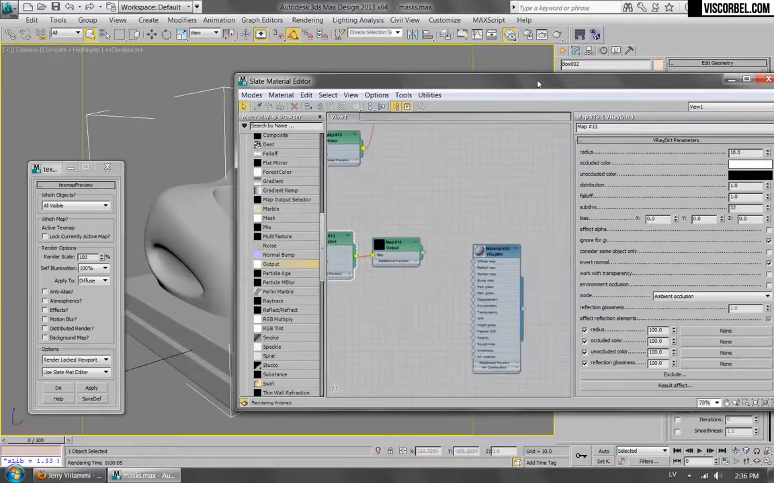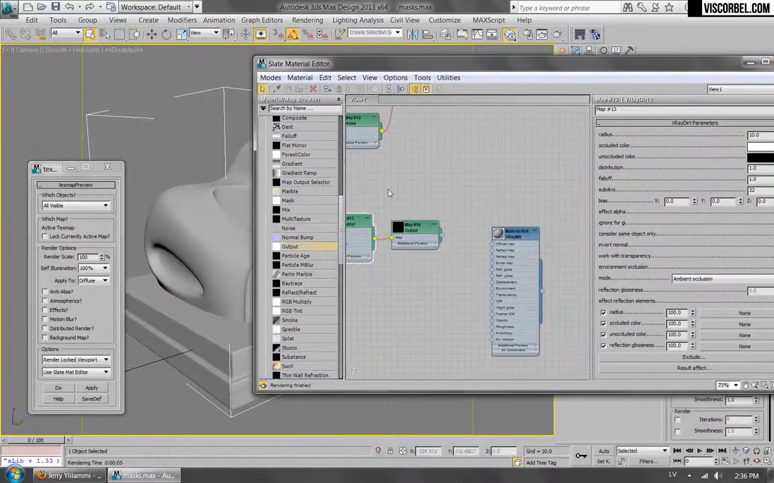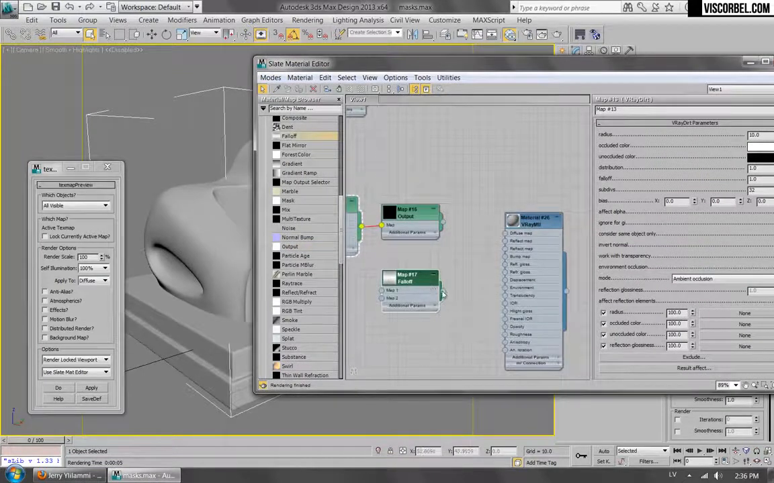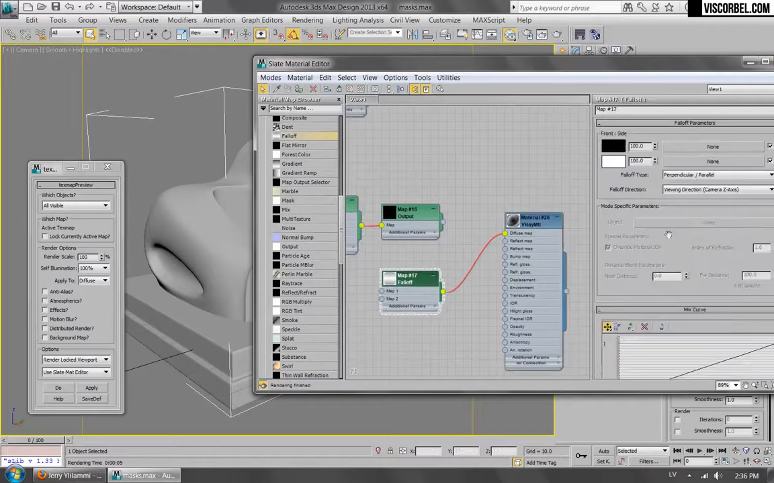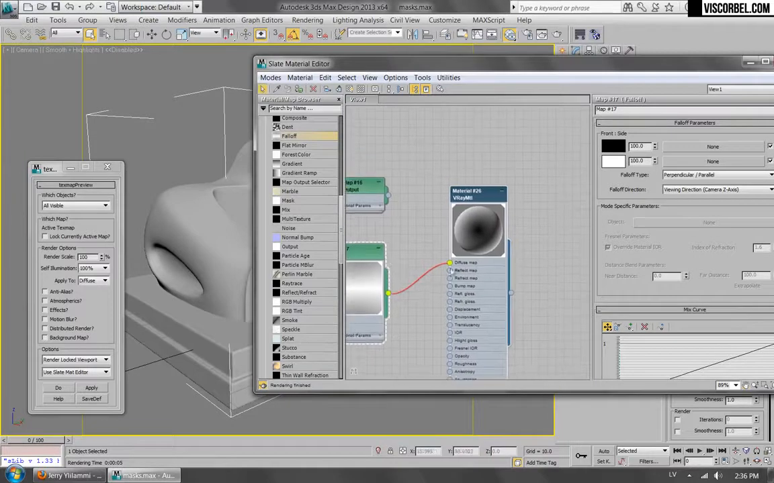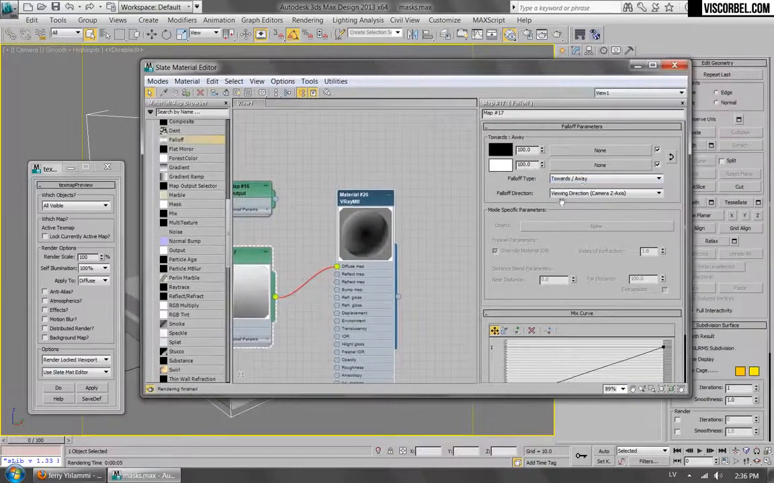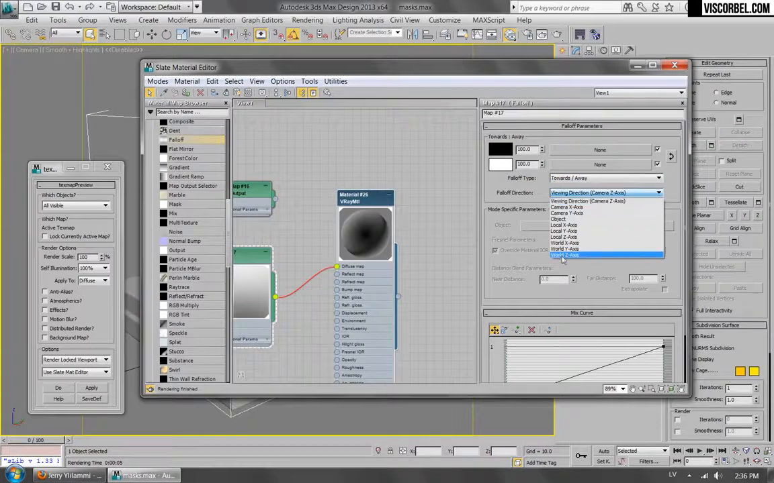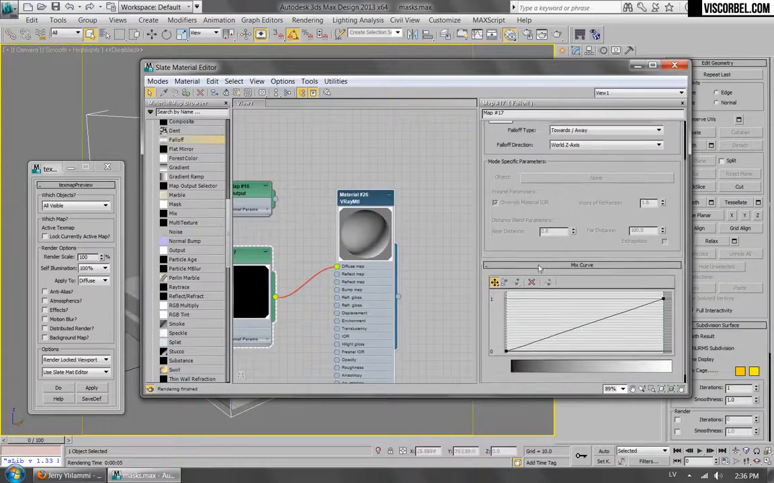Okay, so the next map I want to show you is the falloff. Basically, the way you use it is by creating a falloff map and setting it towards away, and change the falloff direction towards the axis. And this is the way I use it for old materials where the dust is needed or splashes from the bottom or stuff like that.